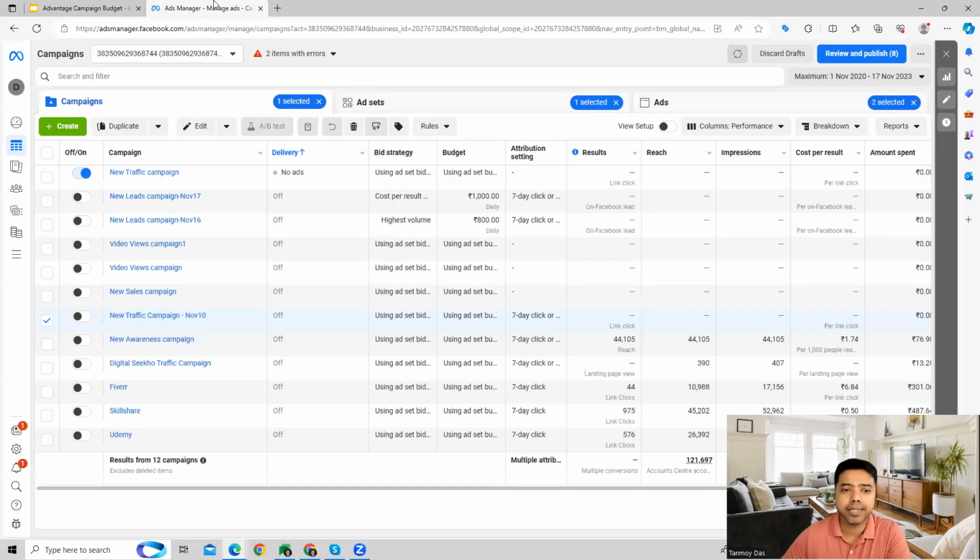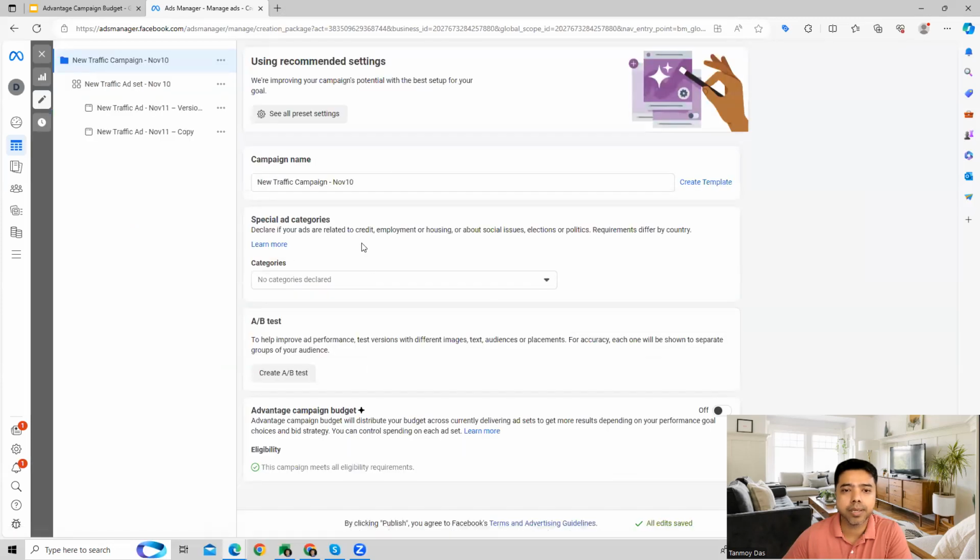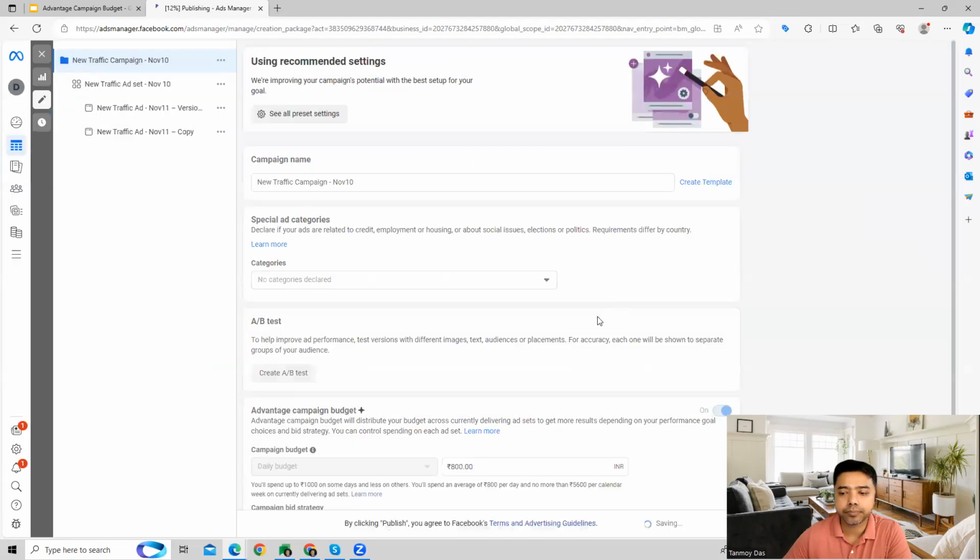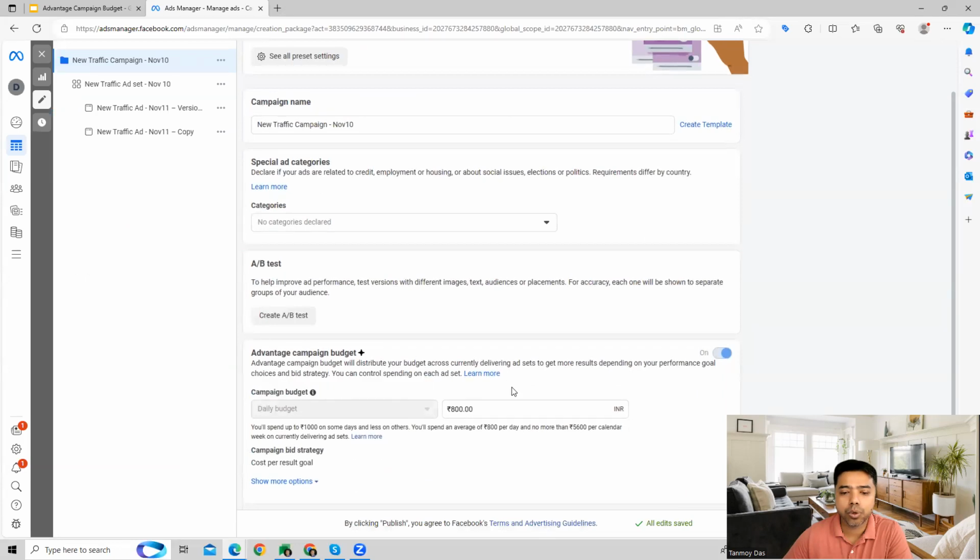Once we are inside the account, we can get inside the campaign in which we want to apply this, and you will come to the campaign settings. In the campaign settings, we have this option, which is advantage campaign budget. Now you can switch this on. Once you switch this on, it will allow you to have a daily budget, which we can set here. A daily budget is going to be an average amount of money which you are willing to spend over here.